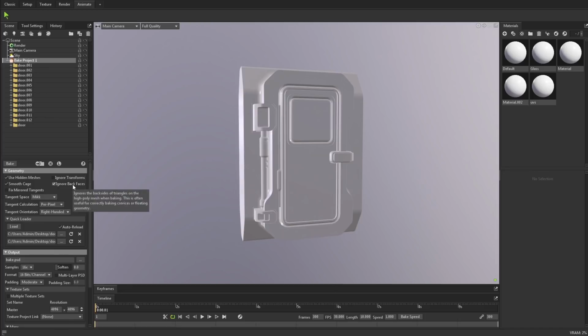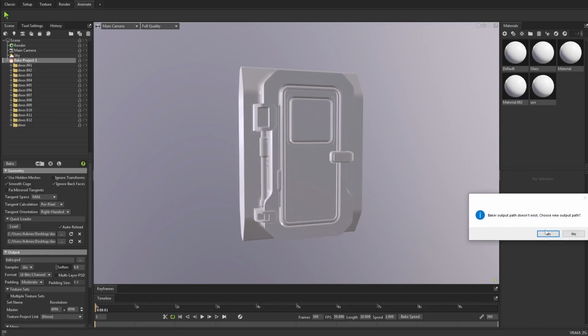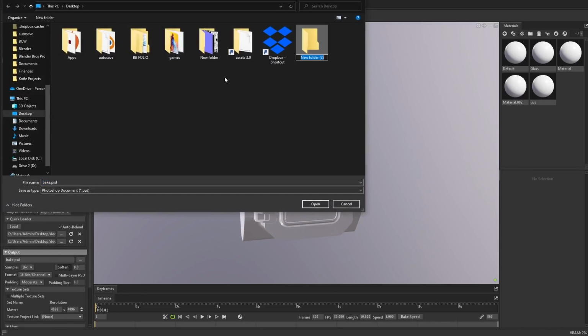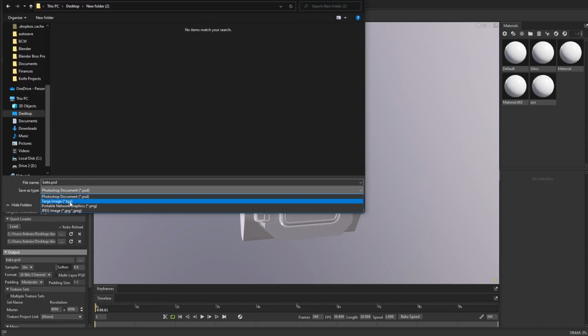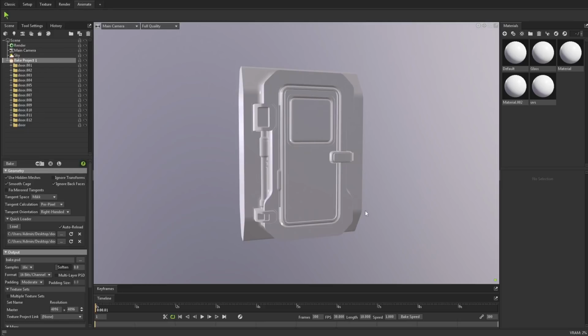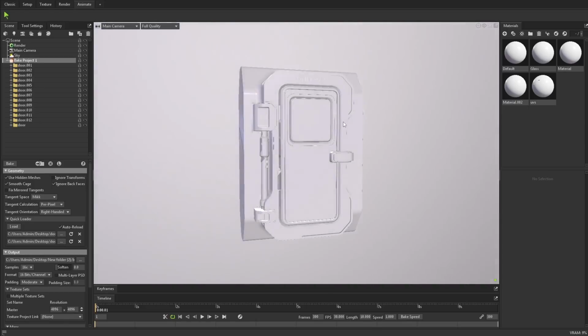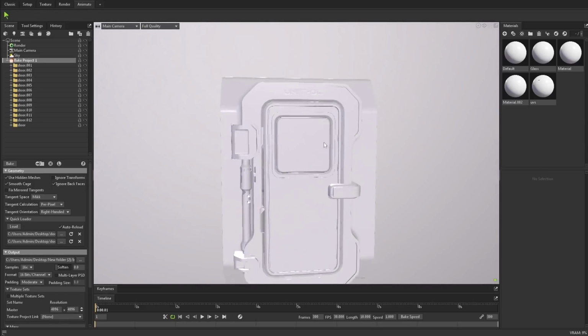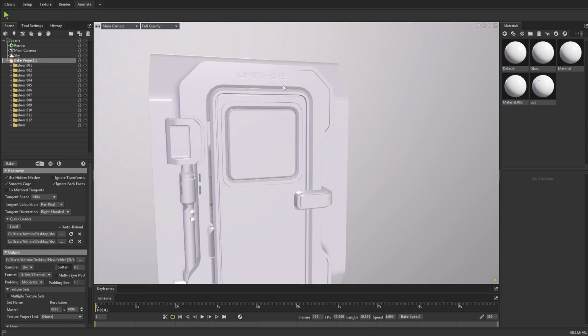And now all we have to do is click on this P icon for preview. We have to make a new folder, and then we'll change this to PNG, and just click save. Then you're just going to give it a second and it should bake the normal maps for you. To change the lighting, you can just hold shift and right mouse button. We'll move the lighting around and you're going to see now we have these details baked in. See the difference there?